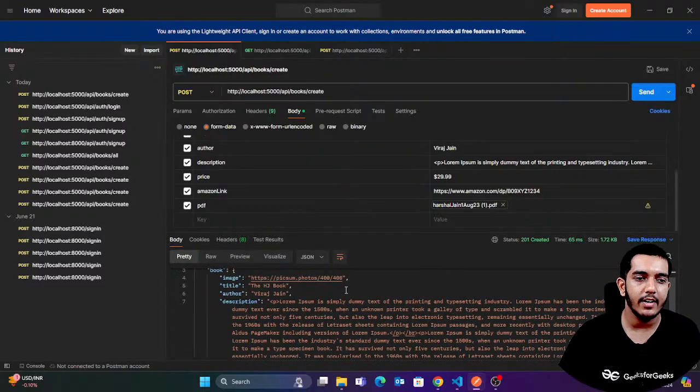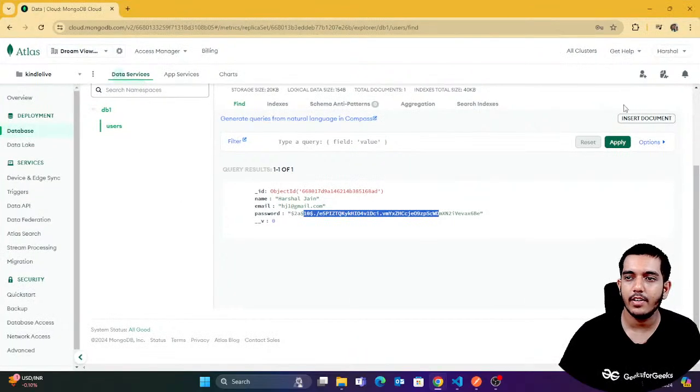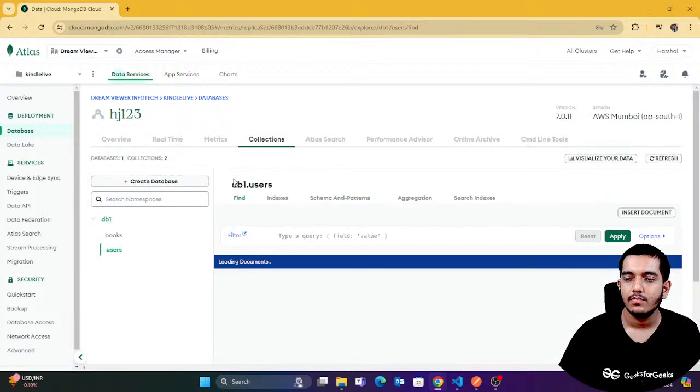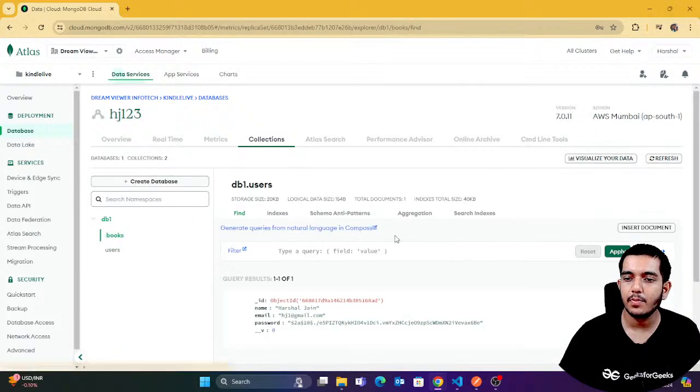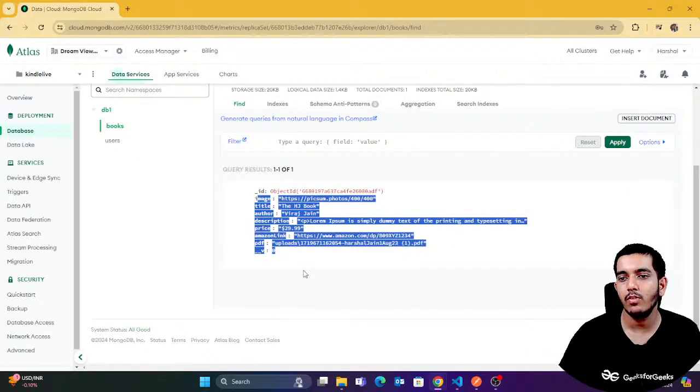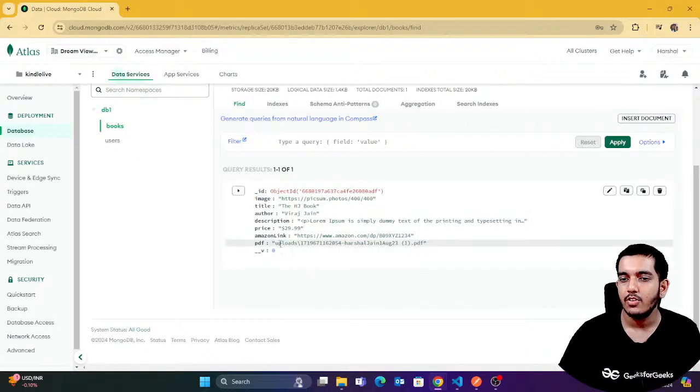So we can just go to our database, and you can see that here we have the database. Just refresh this, and in the books part you can see that now the book is also available. Don't worry guys, I'll provide you the source code, you can just check it from there. So you can see that you got the path of the PDF.